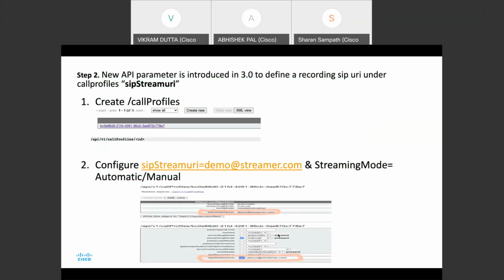Again, similarly to what we did for the recorder, we need to create a SIP stream URI under a call profile, and whatever domain we are creating, that URI should be matched in the outbound rules to route to the streamer. And the streaming mode could be automatic or manual as per our requirement.